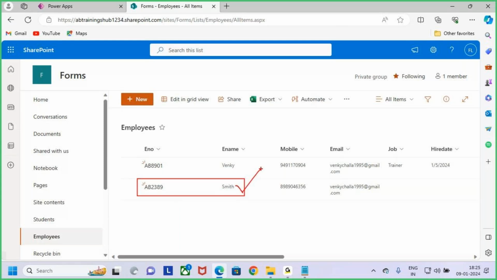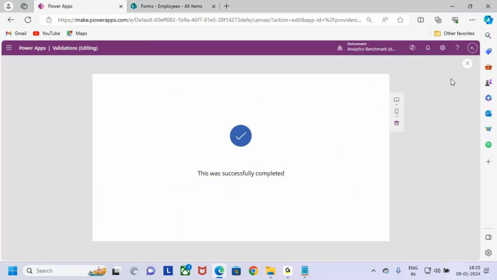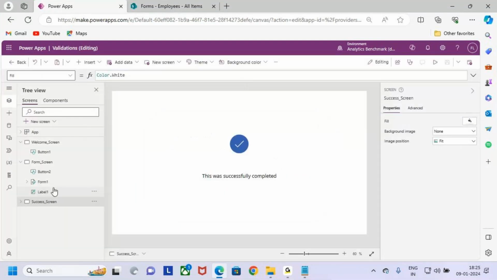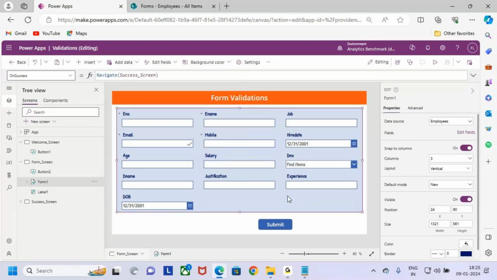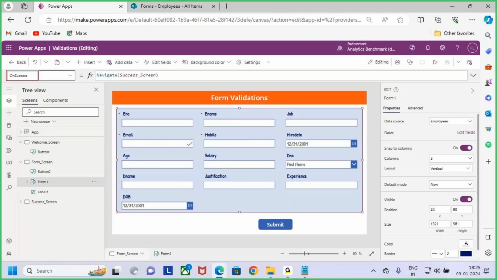What's the name I entered? Smith is the name. So I want to navigate to the success screen only if the form is submitted successfully. Otherwise, I don't want to navigate. If you use the navigate function on the submit button, it doesn't check whether the form is submitted successfully or not. It will simply navigate you to the success screen. So instead of using the navigate function on the submit button, use the navigate function on the success property of the form.